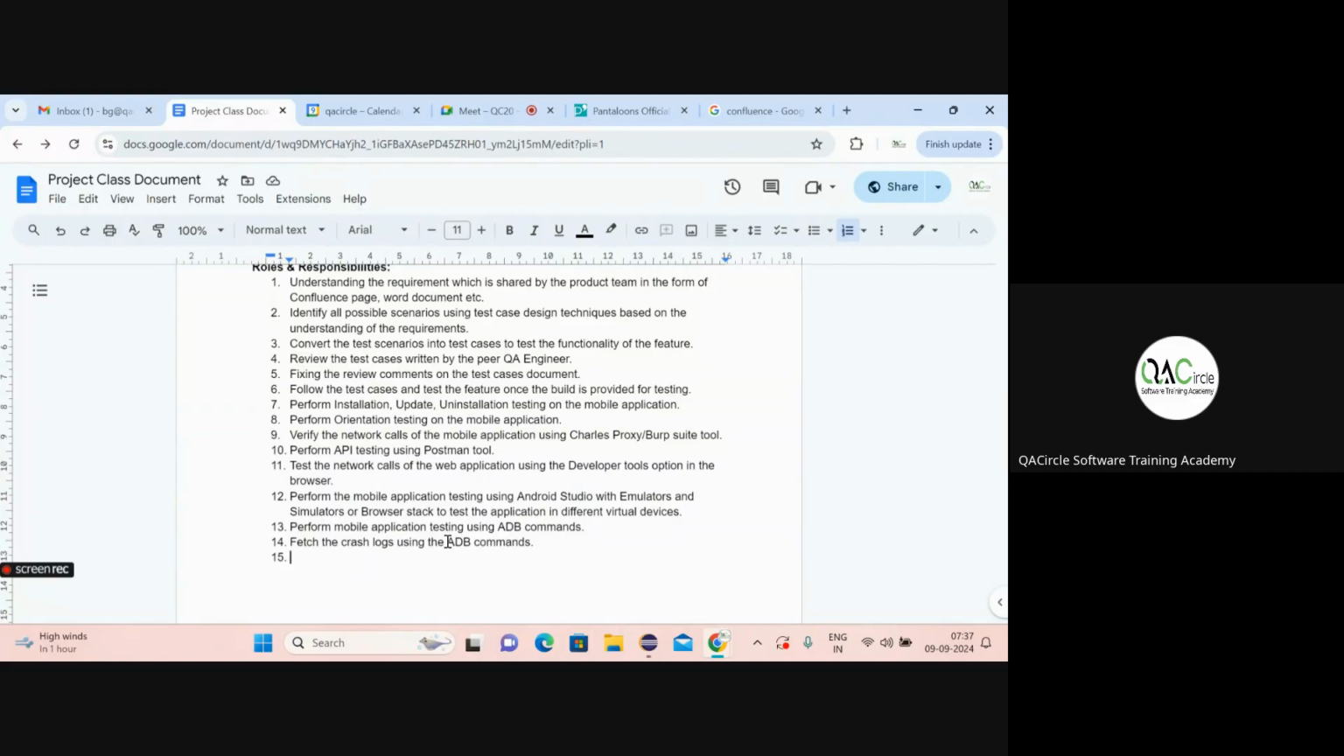Once you use the application, it is crashing. But we need to know the reason why the application is crashing. In order to know that, we need to get the logs. Through those logs only, the developer will understand exactly why the application is crashing. So how to get the logs? Using ADB commands, you can get the logs for Android devices.